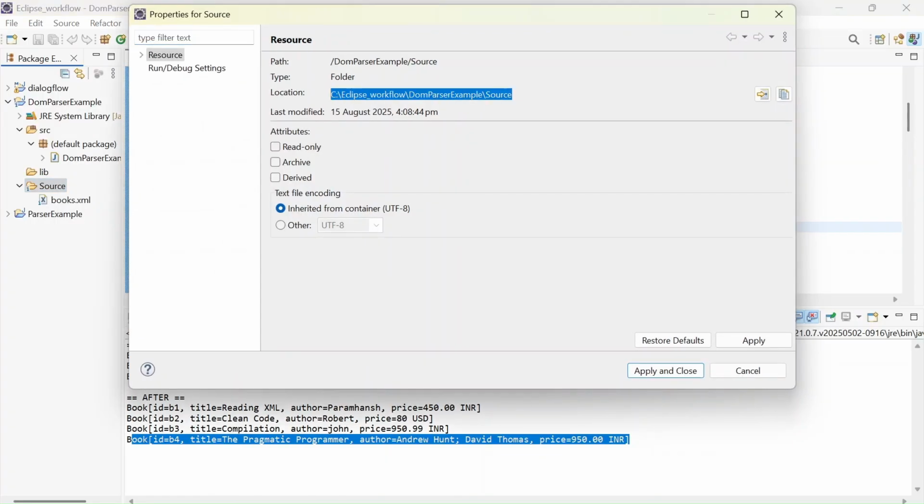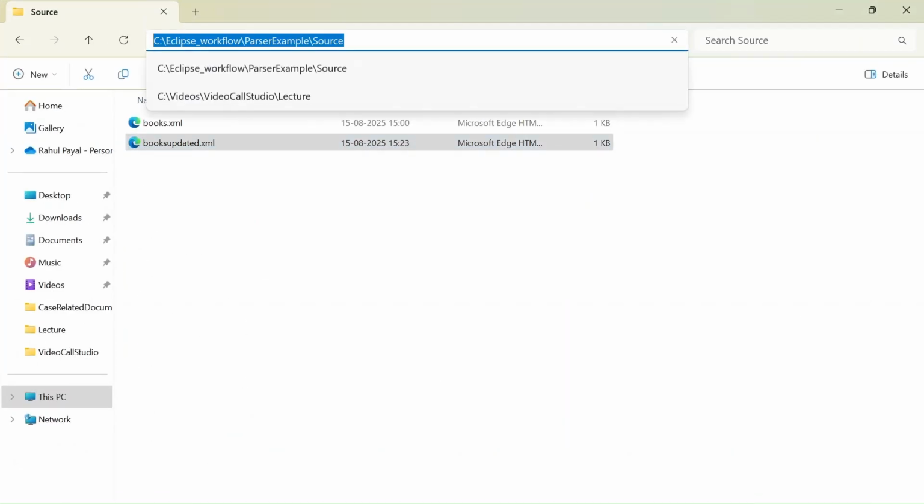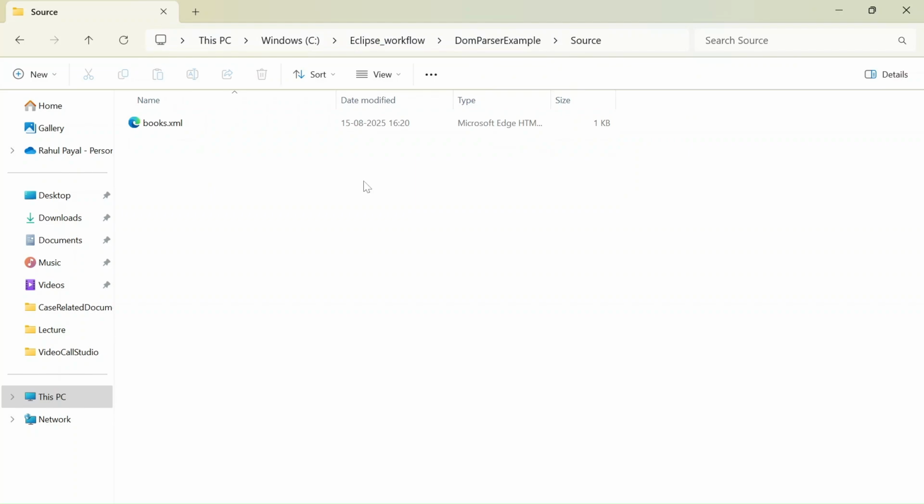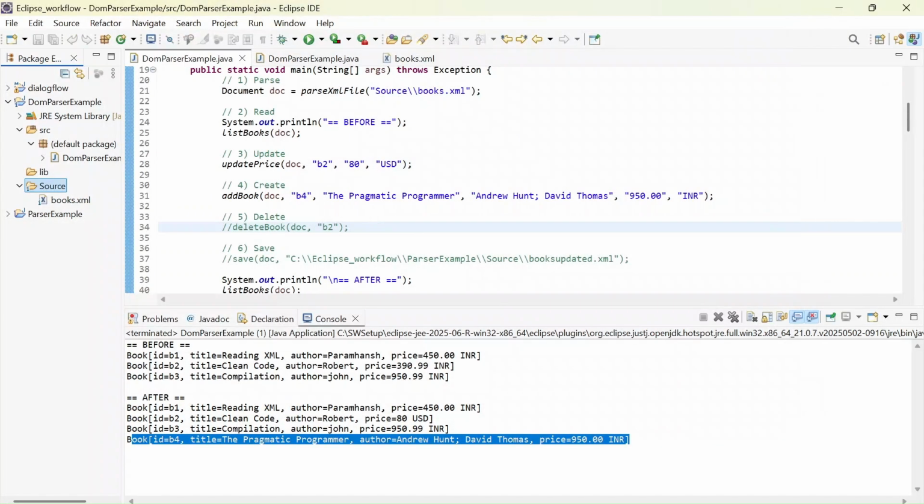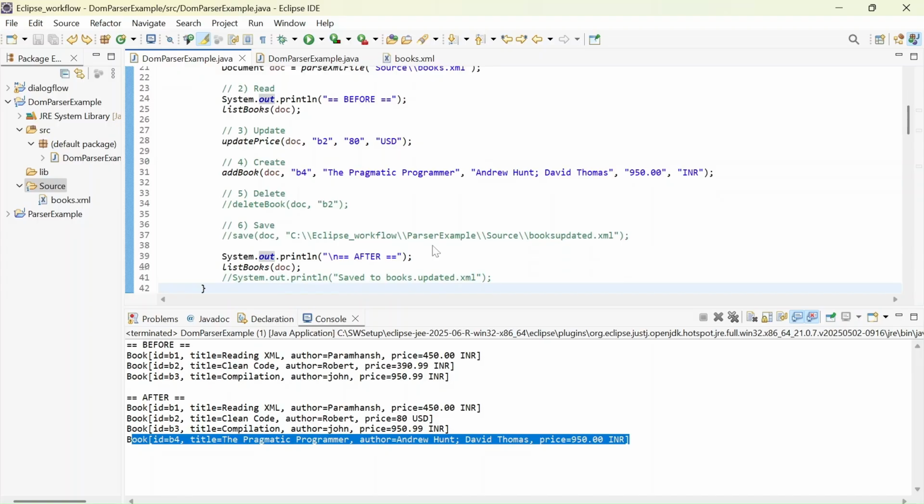Let me go to the physical path. Currently this is not available in your physical path. This is not available in physical because you have modified it in the variable in the Java itself. If you want to save it or place it somewhere, then okay, let me execute this method.